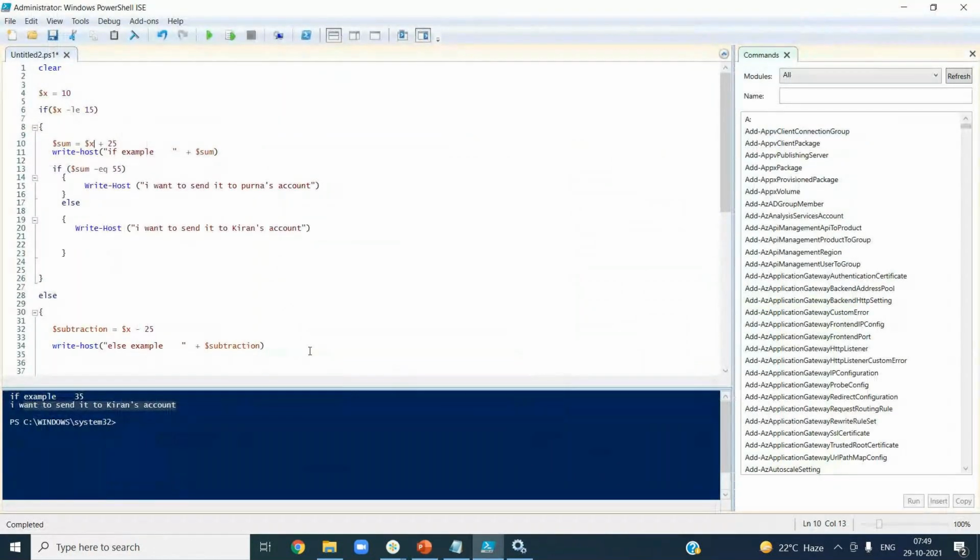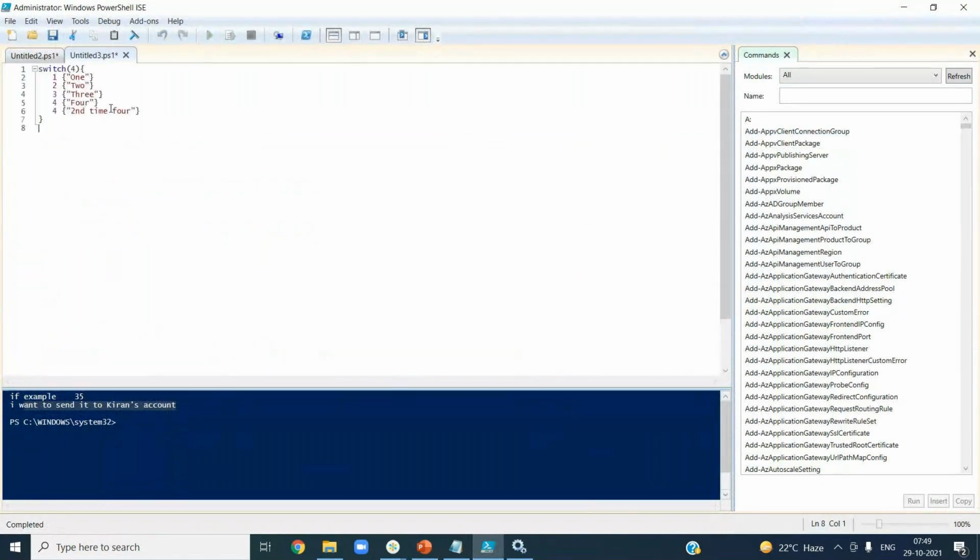Let me put it in another tab here. Okay, so this is what a switch looks like. What it is saying is, if the value that is sent to the switch is 4, then go and execute the block of logic that is there for 4.